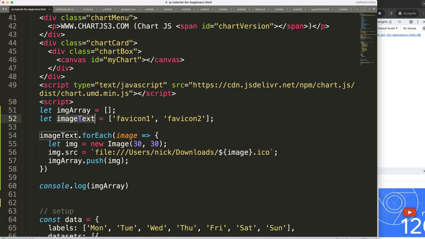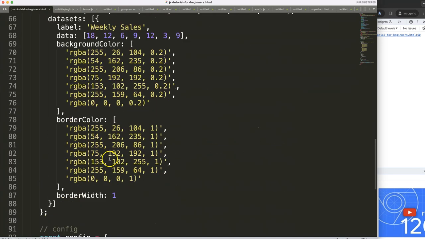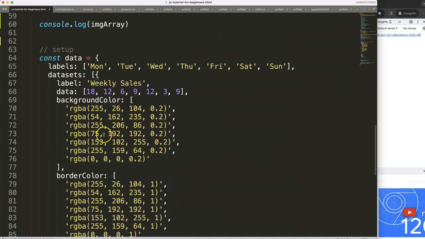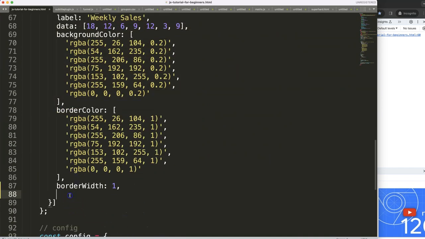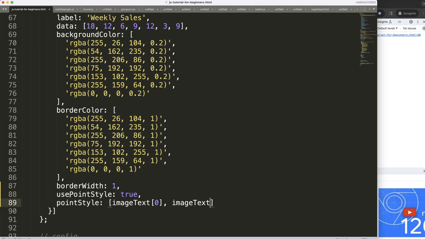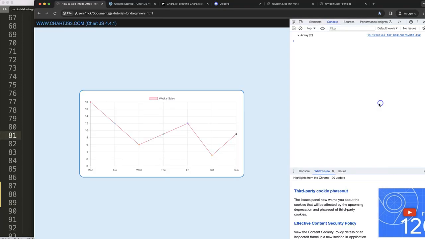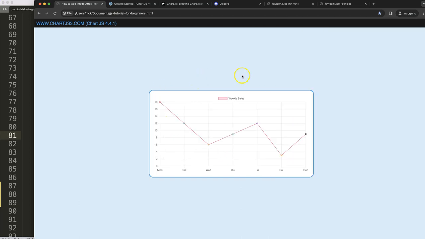I'm going to grab this here, go down in the dataset specifically, and assign these images. So I want to use pointStyle. And we set this on true. Then the pointStyle will be an array, and the array will be this one here. And we can say, for example, index 0, and then another one here, index 1. Let's save that, refresh. All right, let's see if that works.